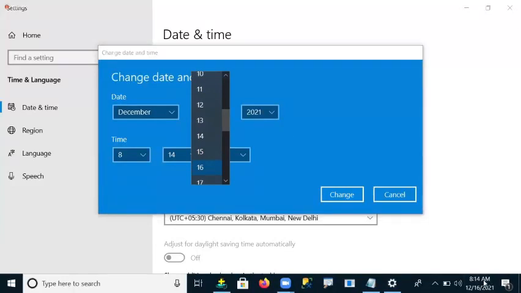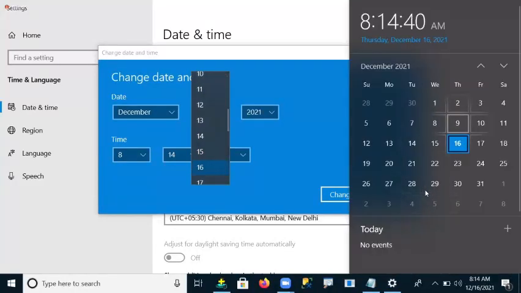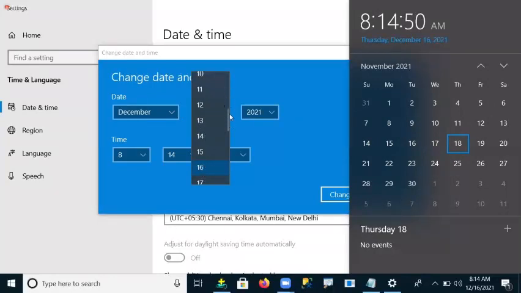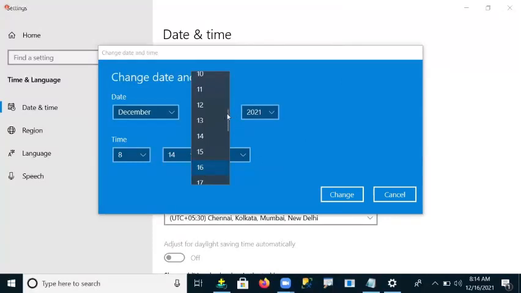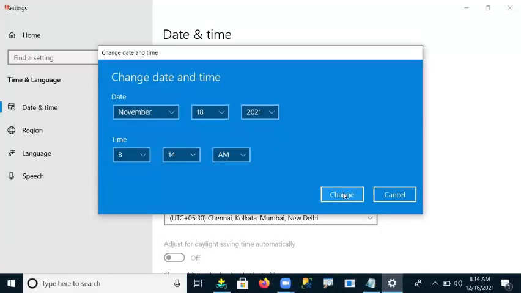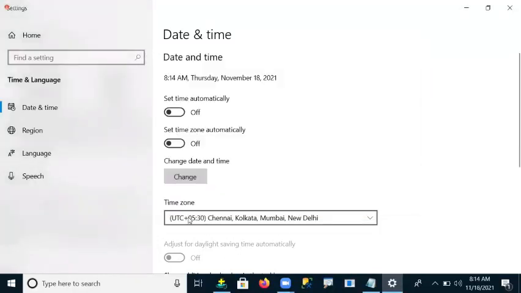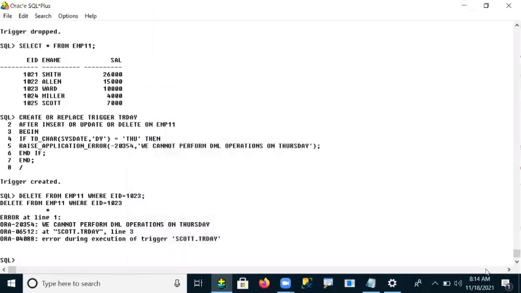Now I want to go to a previous date, the previous month. Otherwise November. I selected November 18, 2021. I changed the date for my system.